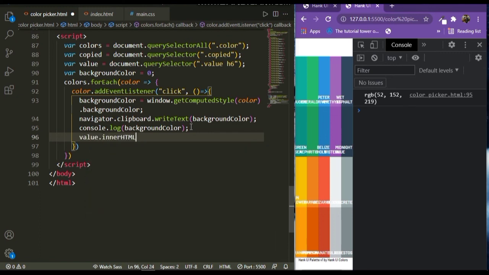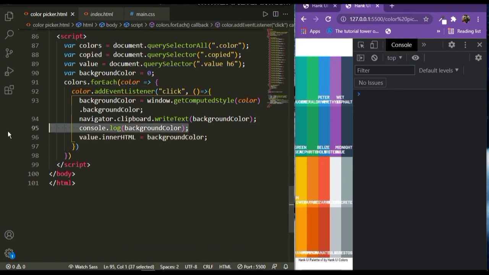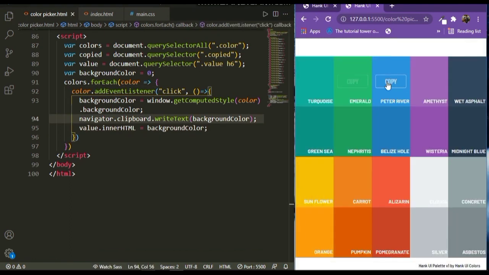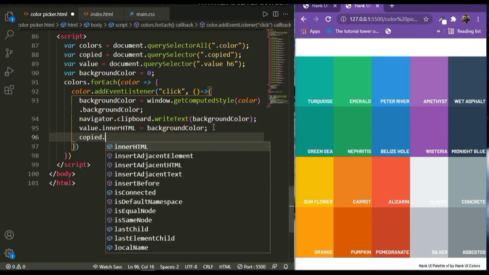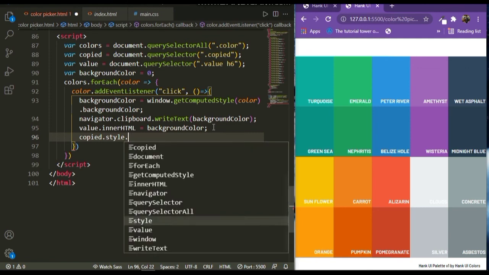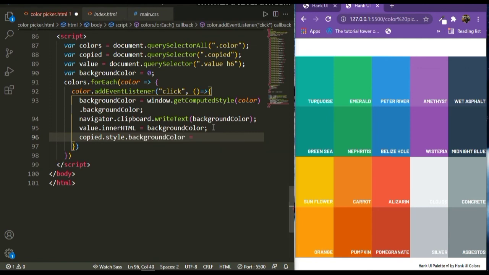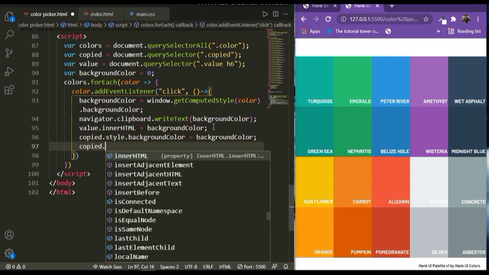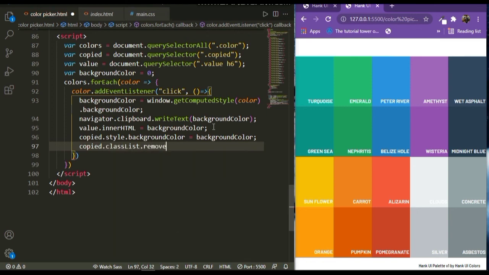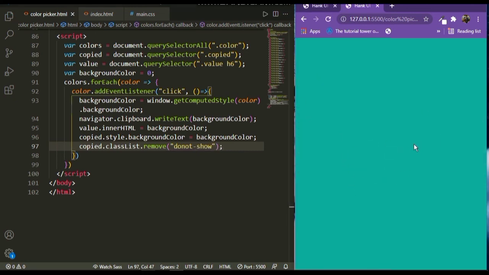Now whenever we click, we want the copied text to take the entire width. First, let's add the inner HTML of the value, the h6, as the background color, so that specific RGB value. Now we need to remove that class. So first we're going to set the background color of copied to the background color that we have, and then we're going to remove the do-not-show class from there. So we're going to use copied.classList.remove, and we're going to be removing that.